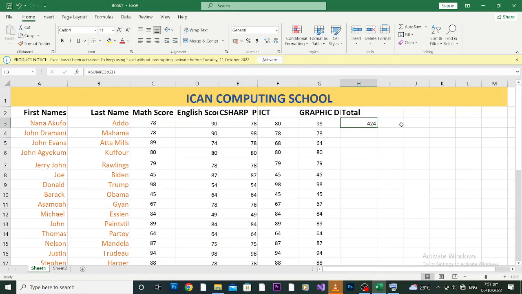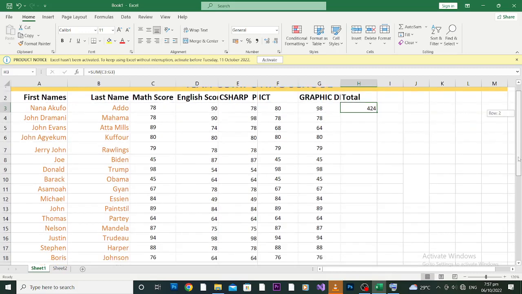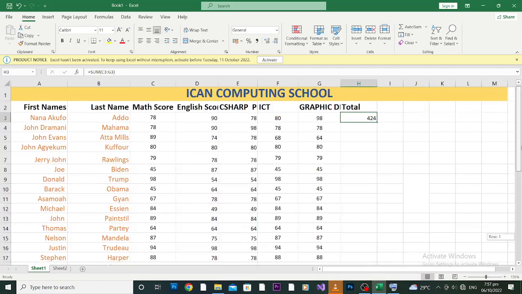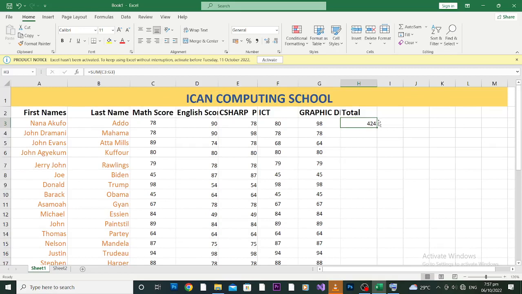H3. Okay, now somebody will ask, do I have to do the same thing for all of the students? No, you don't have to do that. You can type the same thing.